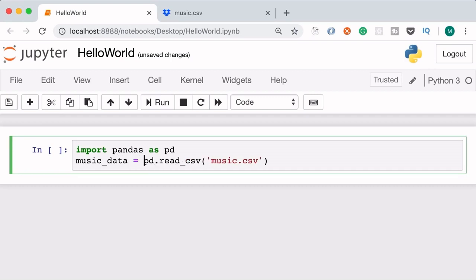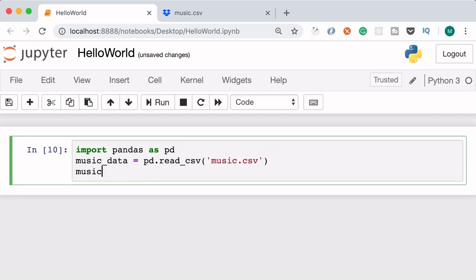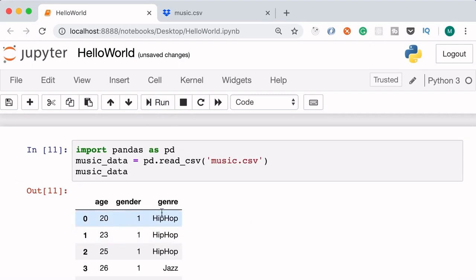music_data. Now let's inspect this music_data to make sure we loaded everything properly. So run. So here's our data frame. Beautiful. Next, we need to prepare or clean the data. And that's the topic for the next lecture.